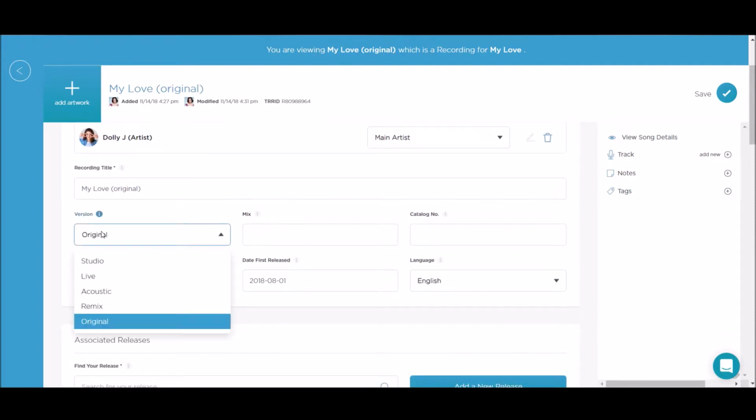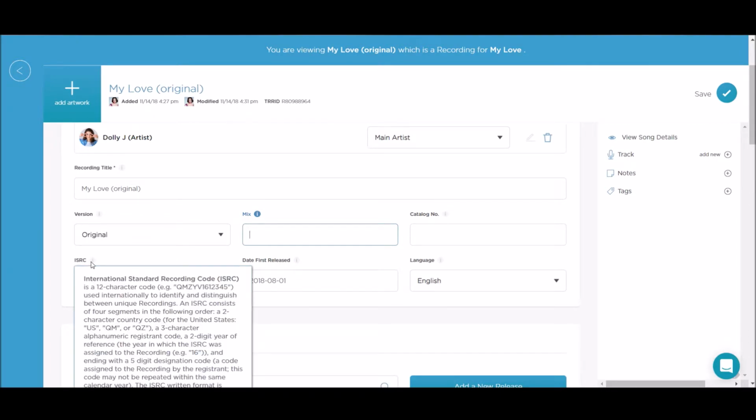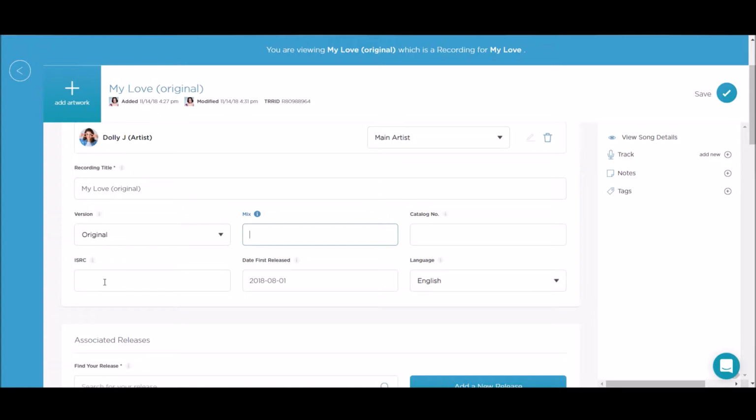Then you have the version. You can select, type in your mix. What's the name of the mix, your catalog number again, if you have an internal numbering system for your catalog. Then you type in your ISRC number if you have it. If you don't, that's fine. Under our registrations tab and module, we can certainly help you get an ISRC number. But if you do have it, you can certainly go ahead and input it in here. I will cover ISRCs in another tutorial for registrations.